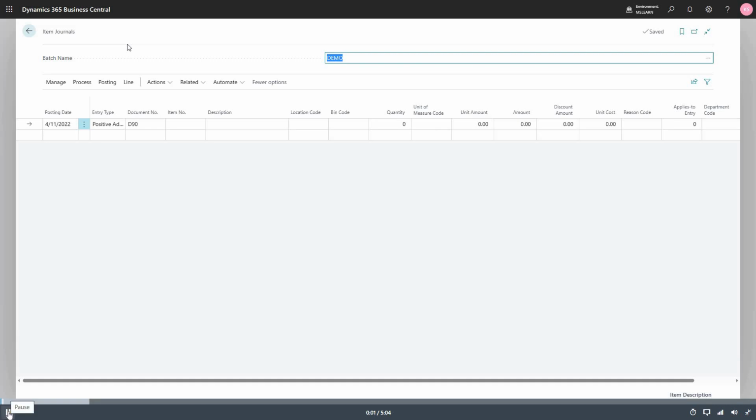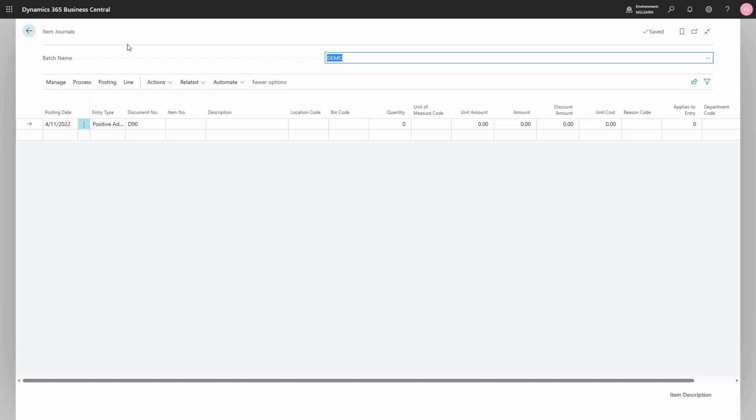The item journals in Business Central have several very interesting features. So let's look at the Renumber document numbers feature and the preview posting feature. Let's start with Renumber document numbers.